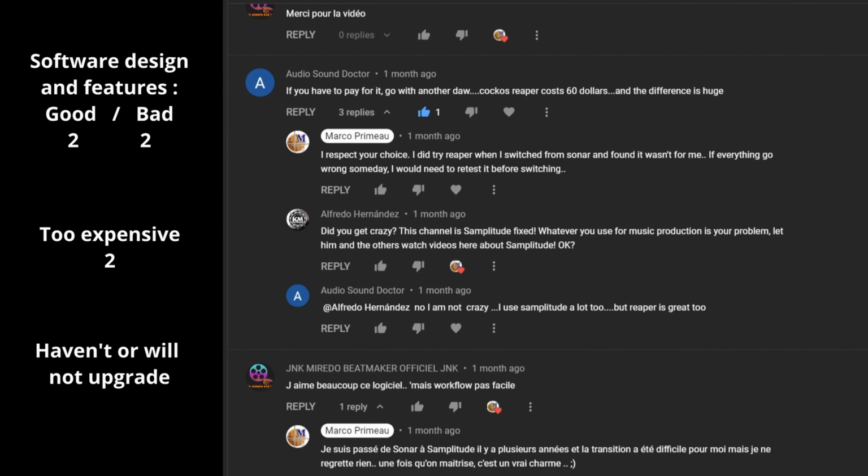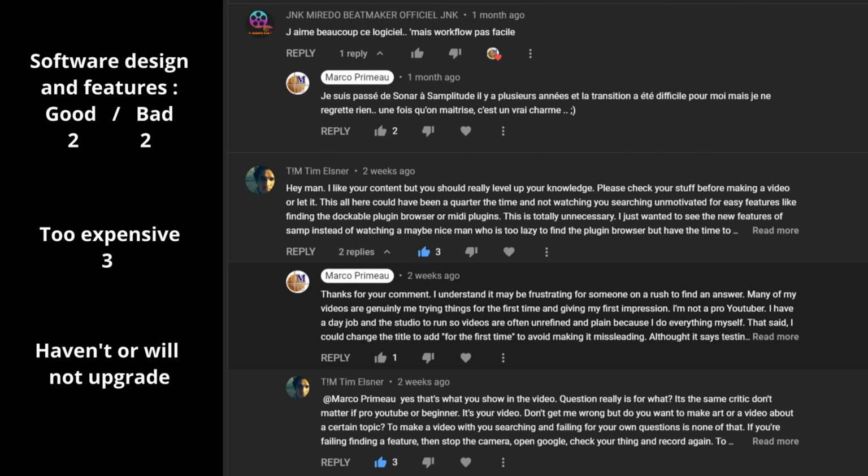Audio Sound Doctor says that if you need to pay, you better go with Reaper at $60 instead of the amount for the upgrades. Of course, those are two very separate and different DAWs, so I'm not sure they compare, but it's a valid opinion. GNK Mirado Beatmaker Official says that he loves the software, but the workflow is not easy.